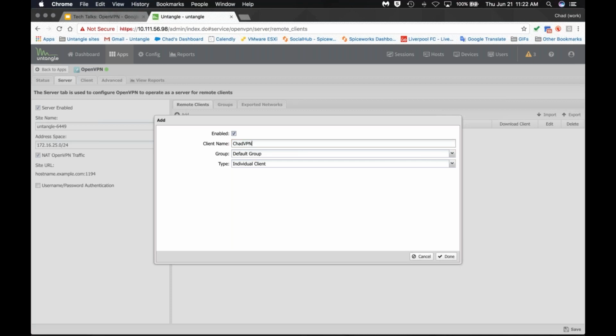No spaces, sorry. I put a space in there and it yelled at me. Default group, I'm going to leave. I don't have any other groups created and I don't need any other groups created. And this is obviously going to be an individual client.